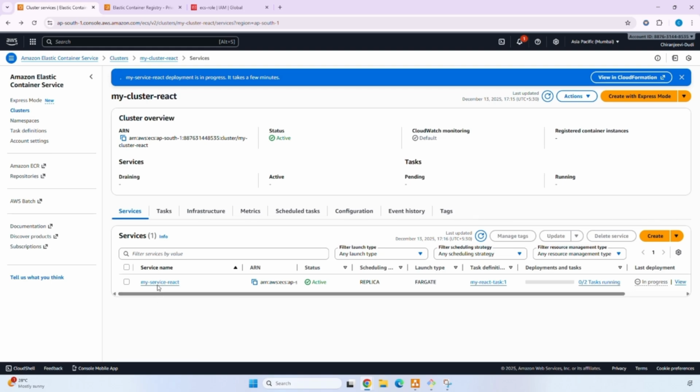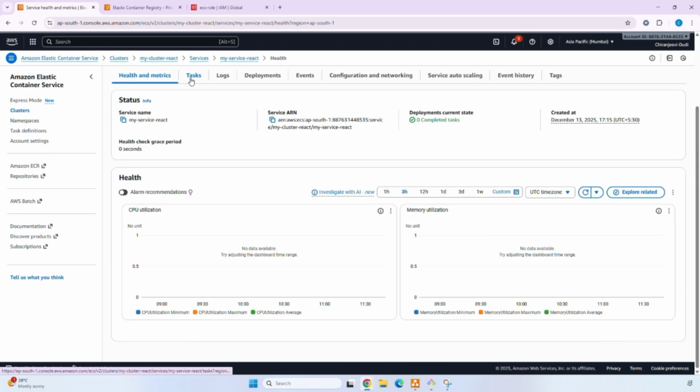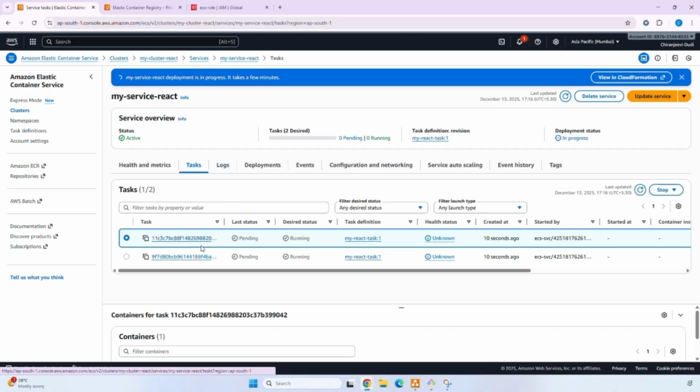So if we go into the service, go to tasks, here we can see two tasks, which we provided as our instances. Here we can see the deployment status is showing as in progress. Let's wait for a while. Here we can see the task's last status is running. Currently I have two tasks that are running.